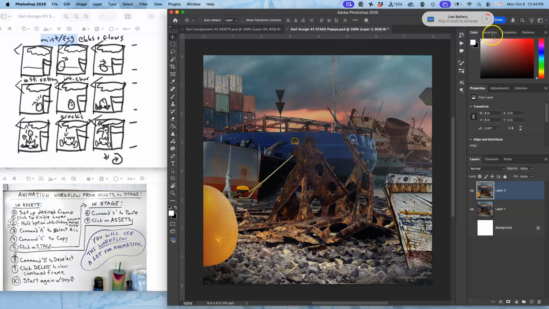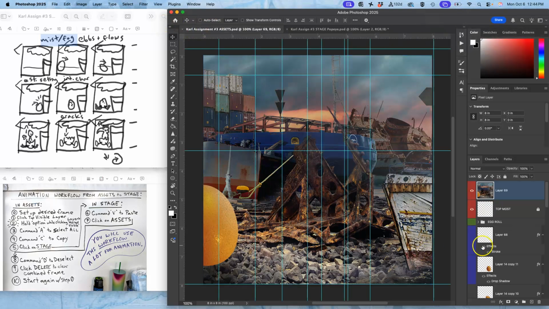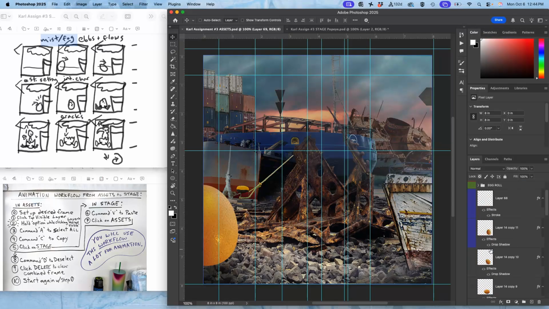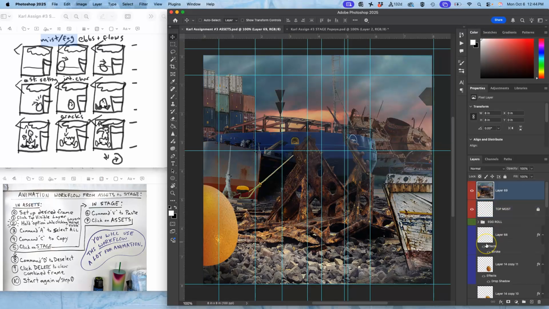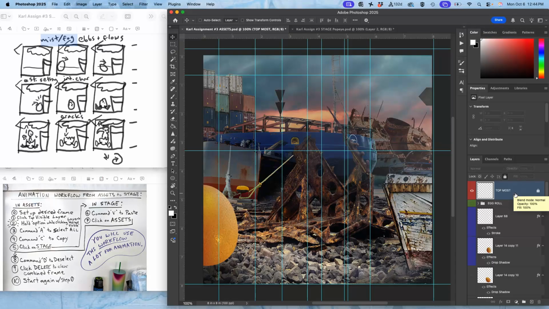So on my assets file, I have a bunch of layers that kind of set my scene. And this was the last frame that I used. So I need to be on step 8 because I haven't cleared this yet. So I have to hit Command D to make sure nothing's selected, then delete to delete this combined frame. And now I'm ready for step 10, which is to start again with step 0.